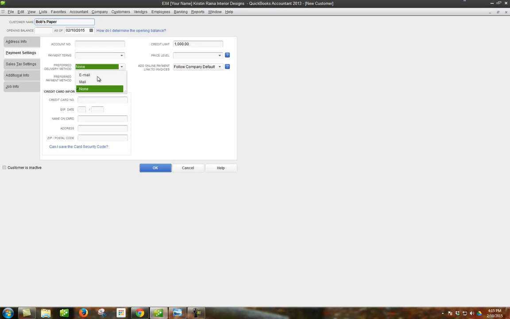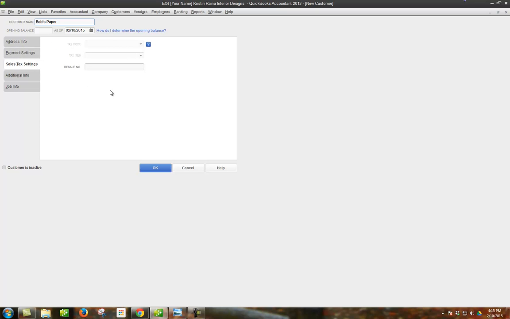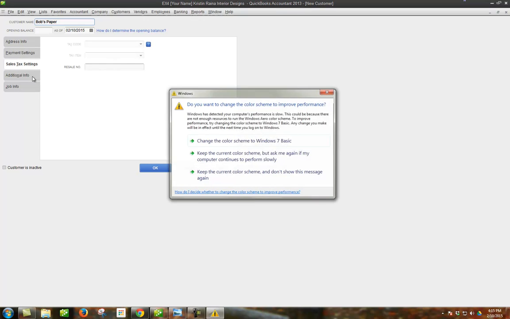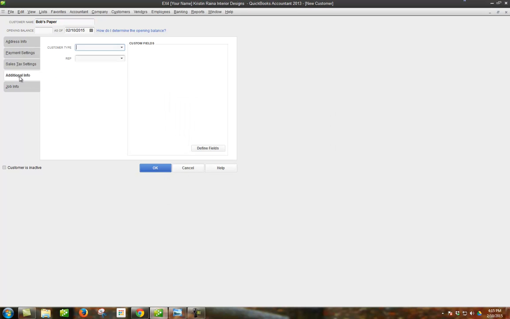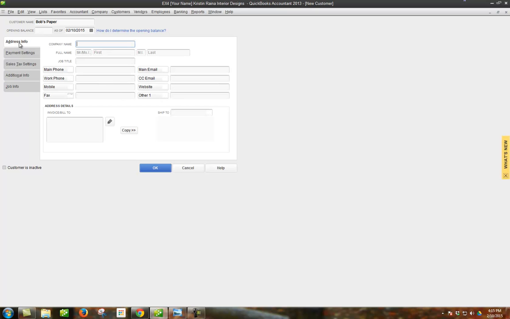Email really is where it's at these days because you can always ask them to confirm receipt of the invoice, which is a nice feature. If this was the real world, of course, there's credit card information as well. There's also some stuff in here about sales tax settings that you can put in. Just ignore that. Under additional information, this is where you can actually go in and define fields, for example, or put in something like their birthday or something like that. Under job information, we're not going to use this at this time in the course, but that's basically how you go ahead and enter in a new customer.